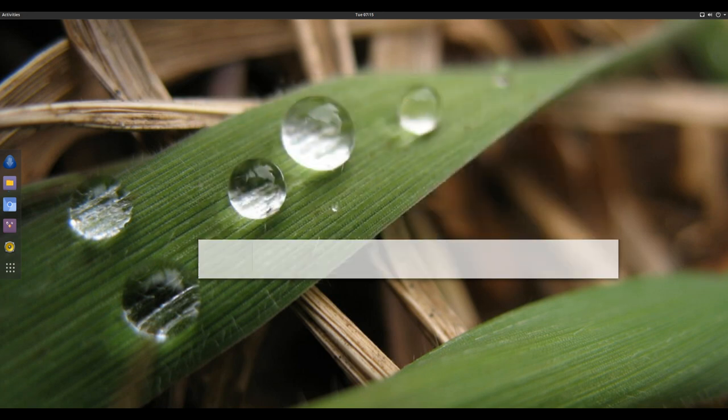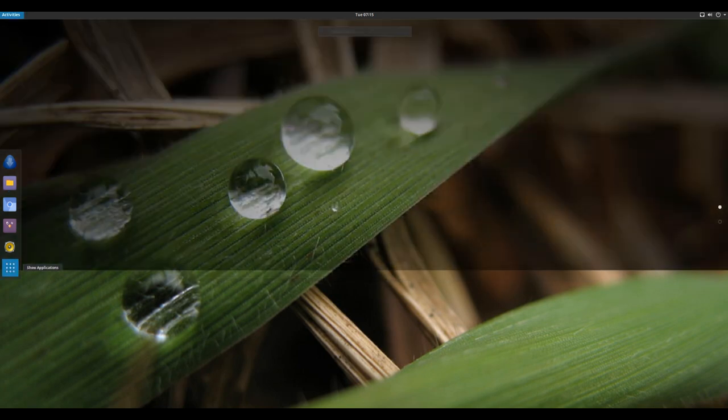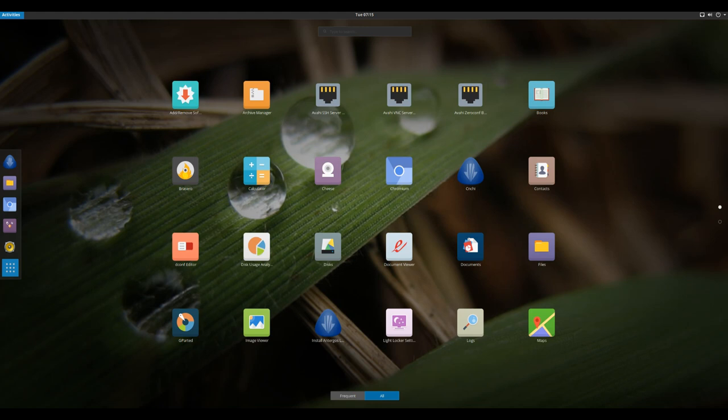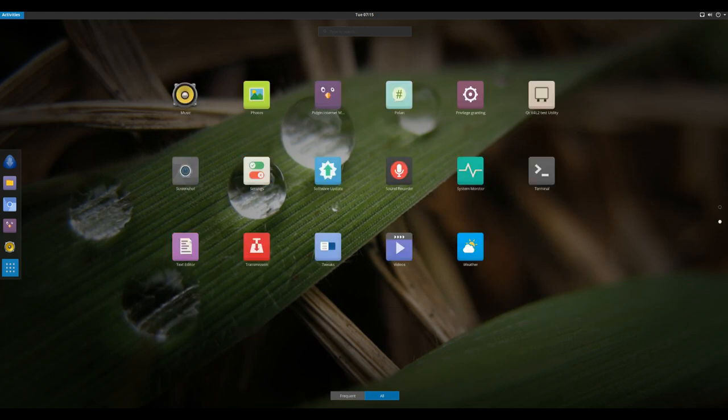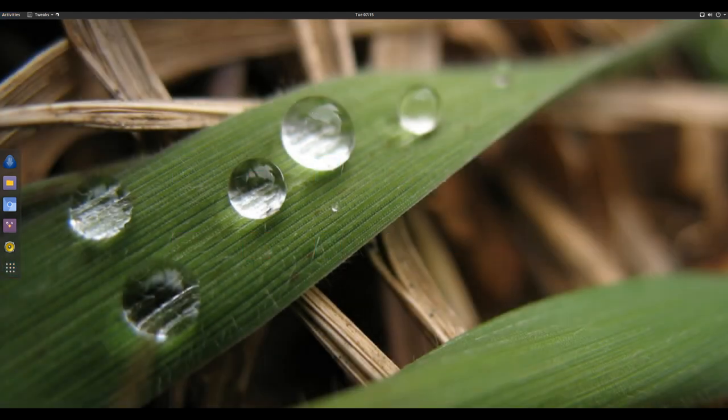Antergos is a rolling release distribution. Your entire system, from the base OS components to the applications that you install, will receive updates as they are released upstream, with only a minimal delay to ensure stability.